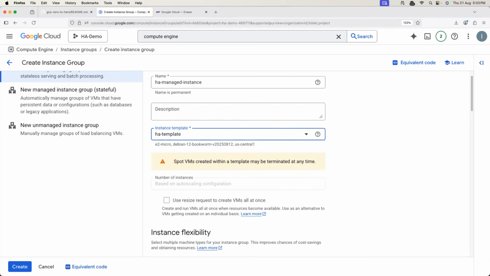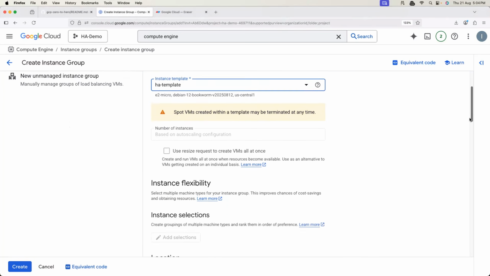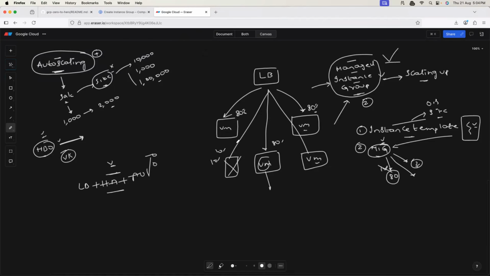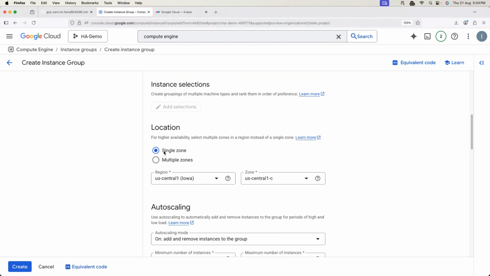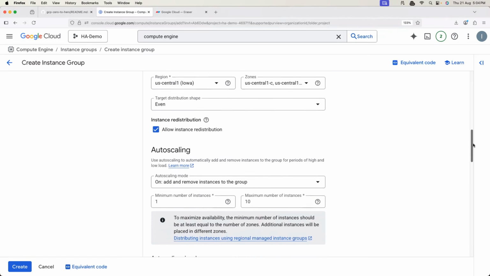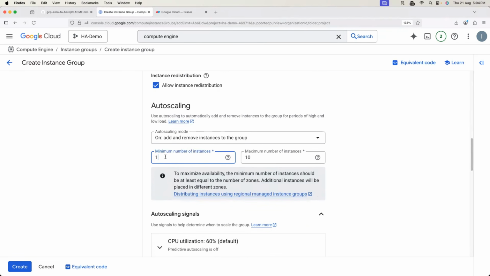Now, as the next step, I'll just proceed with zones. So we have to define the zones because as we learned here, we want to set up each virtual machine in a different zone. So I will say not single zone, but multiple zones. Within the US East region, I want one instance in zone 1A, 1B, 1C. Okay. This is where we define what is the minimum number of instances, 3.